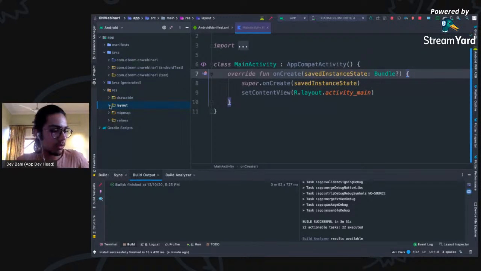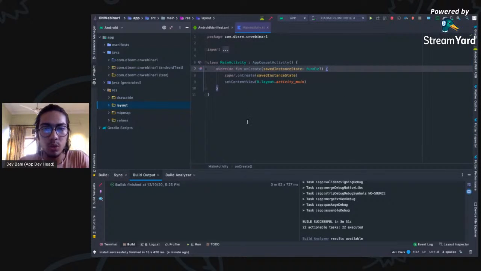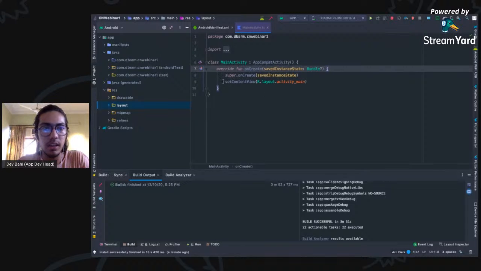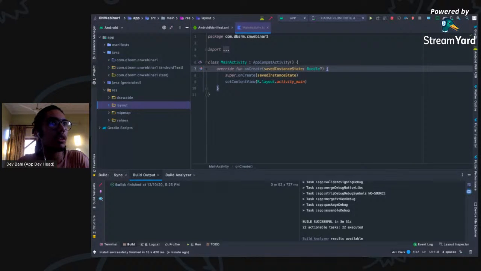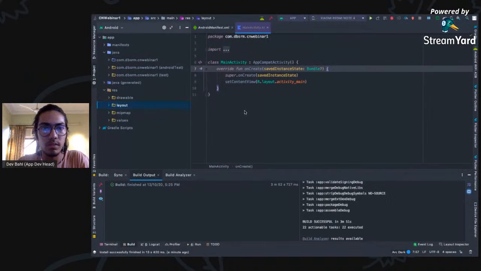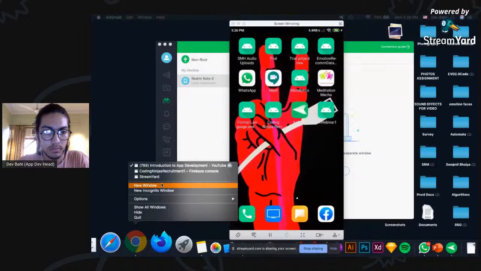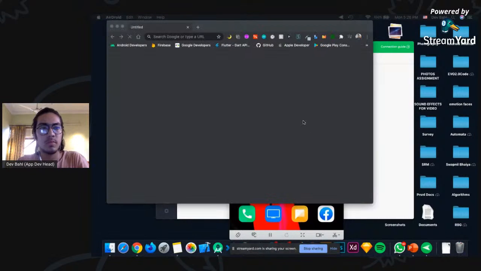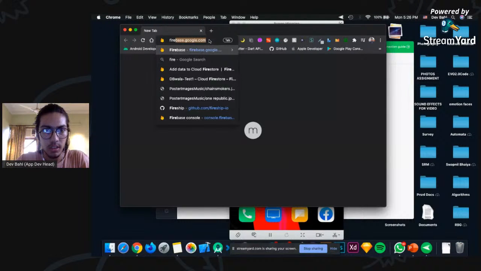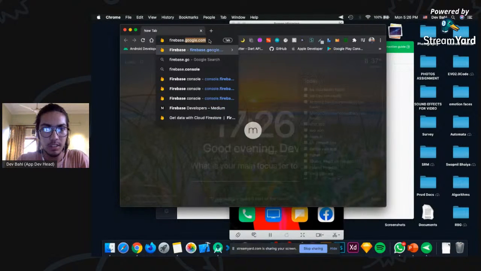So now we have seen the file structure and everything. I'll request you to log in to your Firebase through your web browser. I'll share the link. In the new window, we can do this later, but we'll do it too.